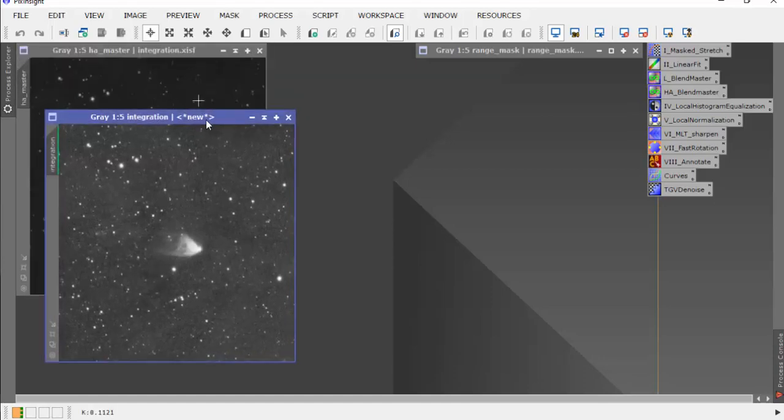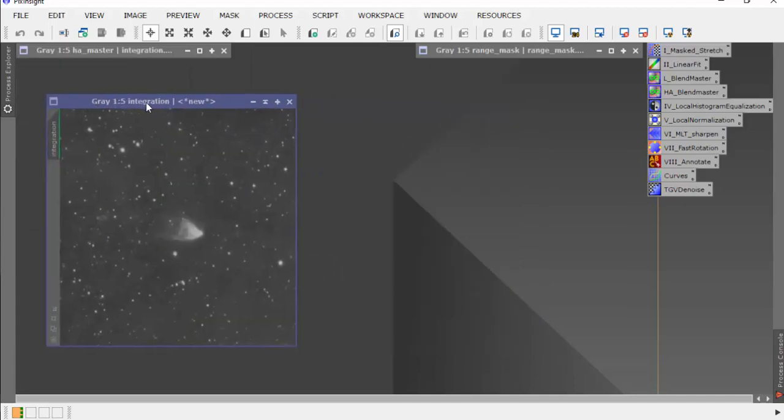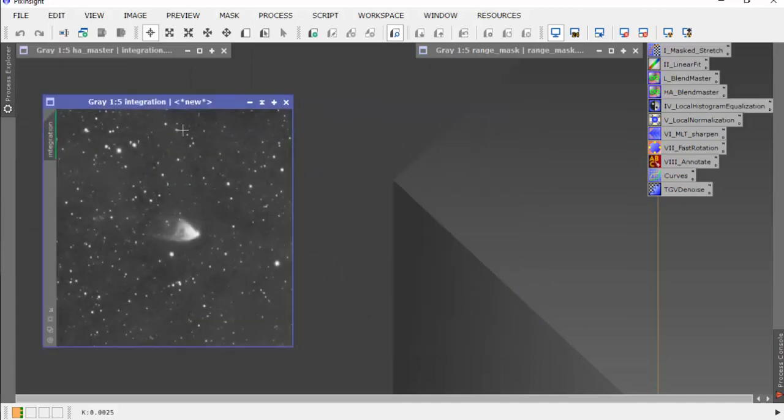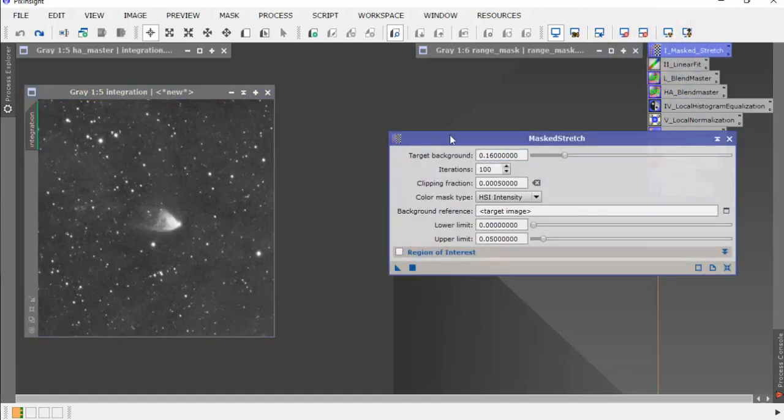I've already got one prepared here, which looks slightly different because it's been stretched and some work done on it. So what we'll do now is we'll just do a little bit of work on this just to turn it into a non-linear image. So I'm just going to run a mask stretch on the integrated file here.